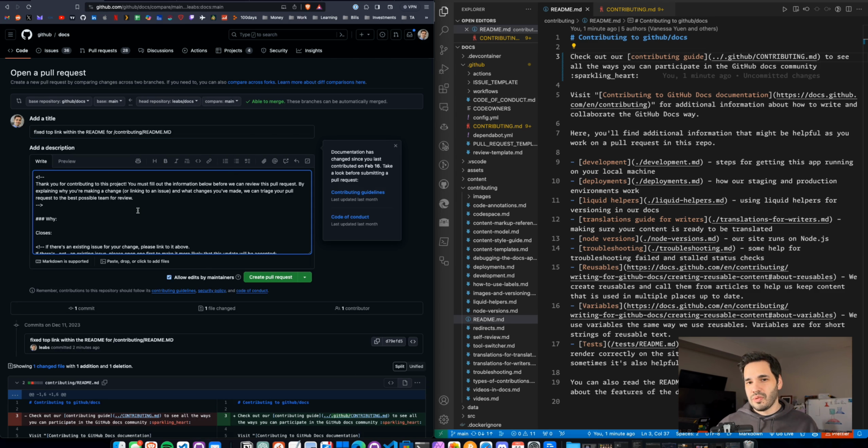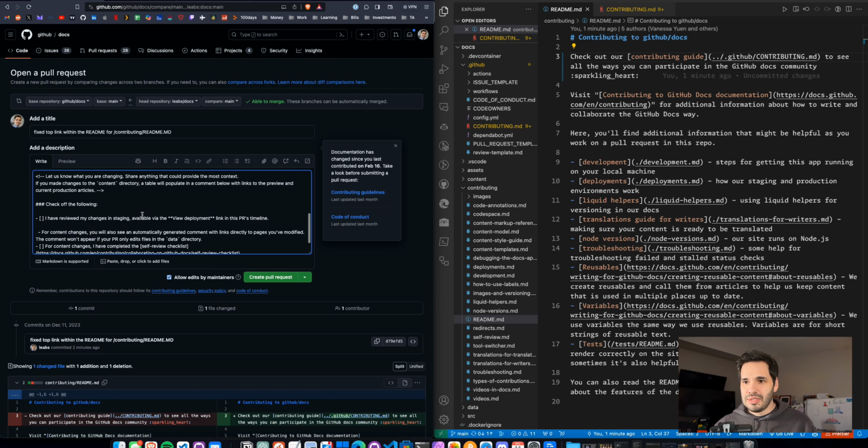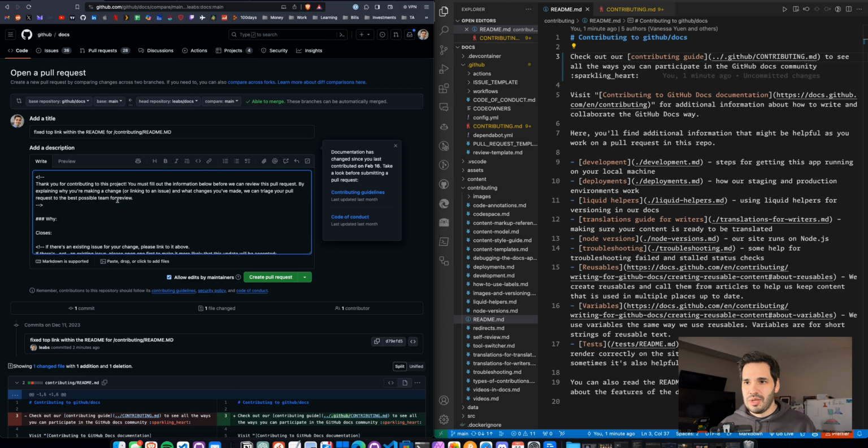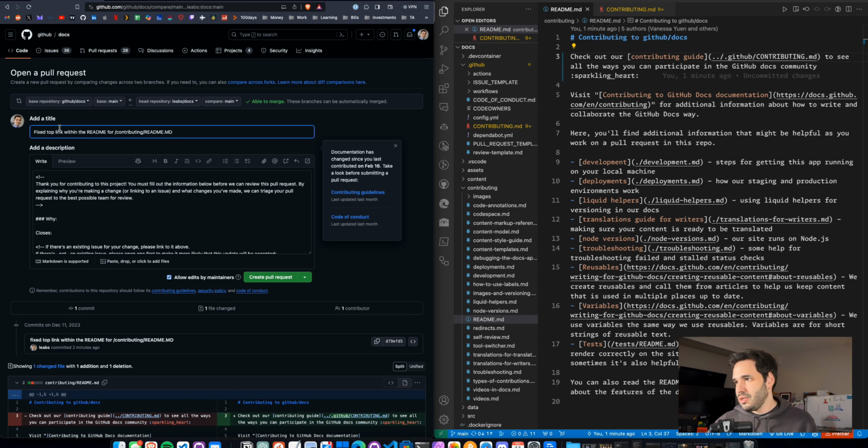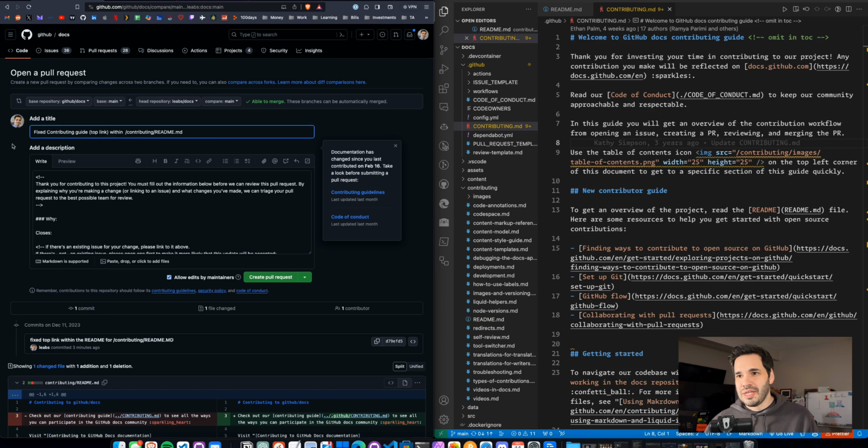And here, when I click create pull request, they make my life really easy. They're giving me a template of a pull request. So these are the types of things that they want to see with the pull request. This is the information that they want. So here the title is going to generate from my git commit. It says fixed top link. I'll make it look a little nicer. All right, so the title: fixed contributing guide top link within contributing readme.